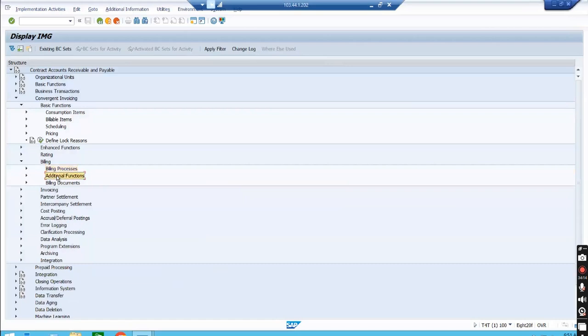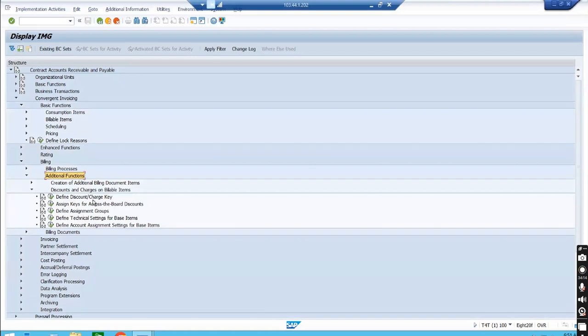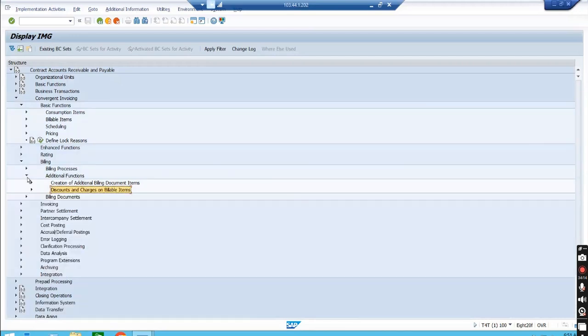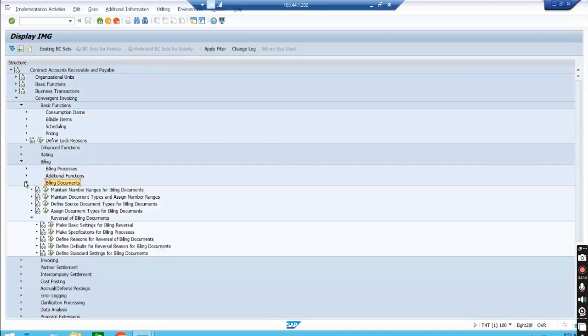So additional function has some additional flavor to it. We will revisit, we'll come back here. One of the additional functions is the discounting agreement. Here we'll see discount charge and discount key, which will be covered in our master agreement classes. Then we'll go to the billing documents. It is going to generate a billing document, so we will configure the billing document also.